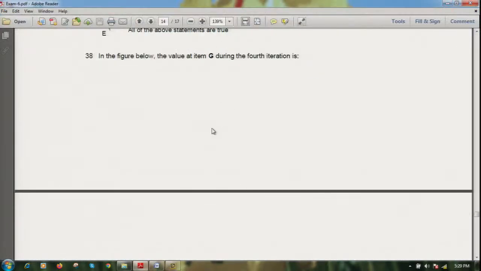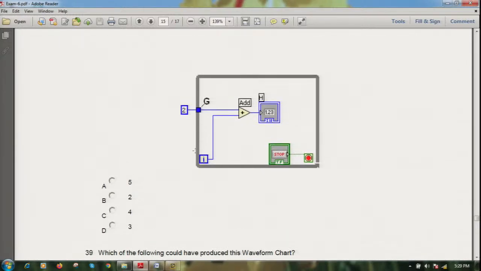So I am going on to the last question for today. In the figure below, the value at item G during the fourth iteration is. So this is a while loop with a stop wired to the stop if true condition, and 2 is the input, and this is the tunnel, and this one is not an auto index tunnel, and this value is being added with the iteration and given to H. So what is the value at G? The value at G would be 2 only.